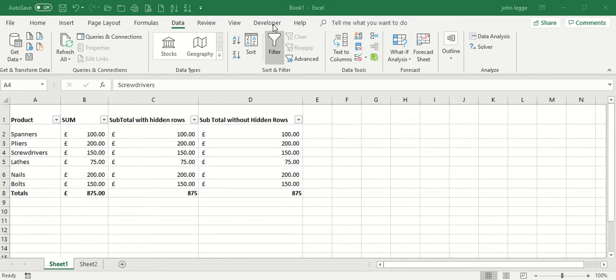In this video recording, in Excel we shall have a look at how the SUM function compares to the SUBTOTAL function when it comes to filtering and hiding rows. First, let's look at the spreadsheet.